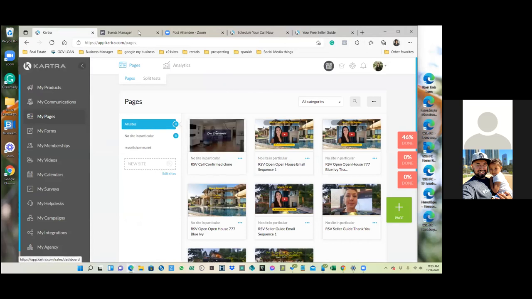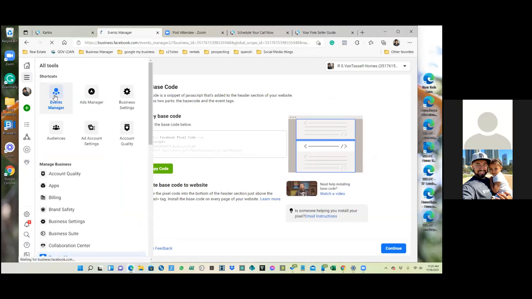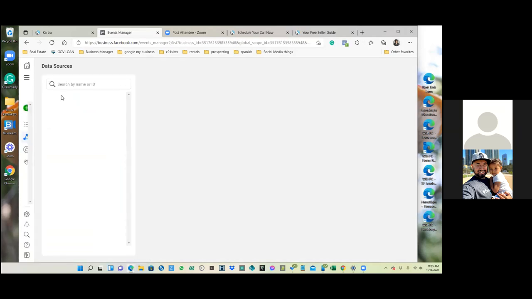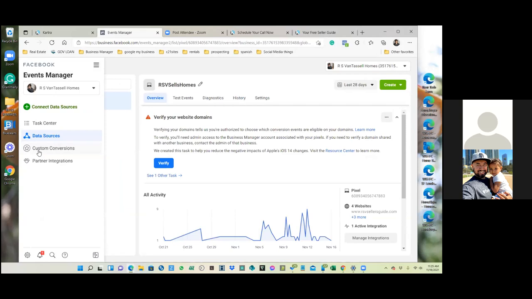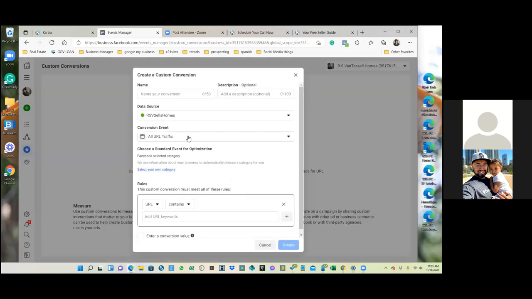And what we're going to do is set up our custom conversion. So click the three lines to the left and go back to the events manager. And then to the left, you're going to see the blue triangle. Hover over that. Click on custom conversions. Okay, so now we're going to create custom conversion. All URL traffic, let's click on that dropdown. Yeah, go to name the conversion. This is seller guide leads or something like that. Seller's guide leads. Yeah. Okay, that's the name of your conversion.